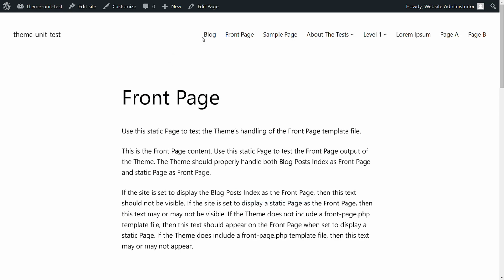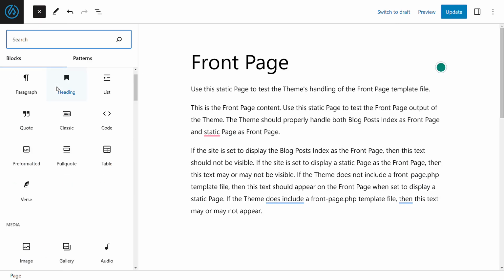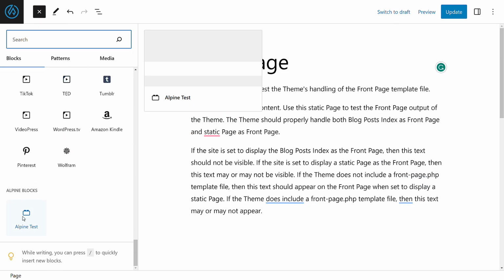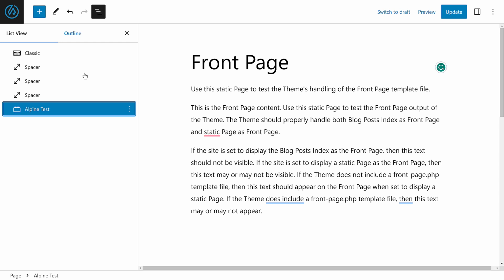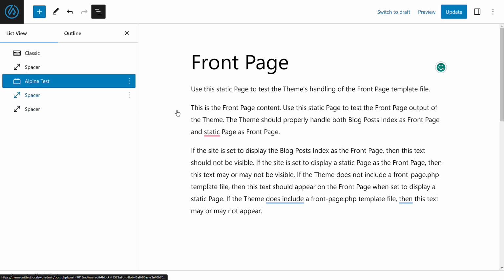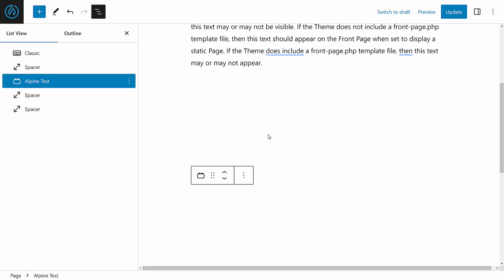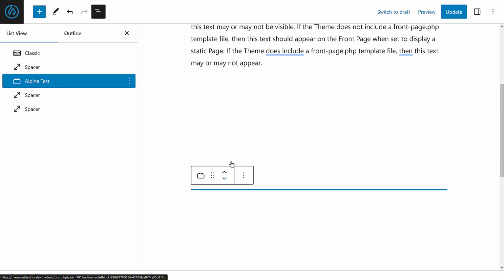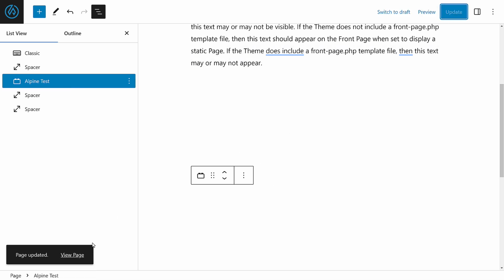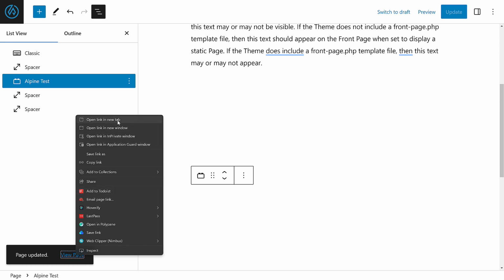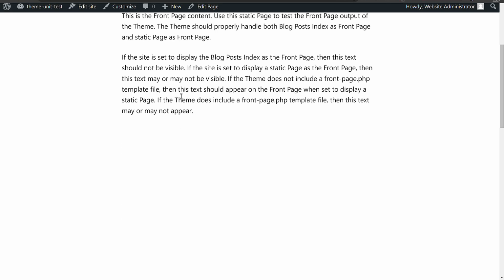I'll come back to the home page, edit it. I'll click on my add block button, come all the way to the bottom, and I have my Alpine test. And we'll just move that right there. And you can see that I've got the block added, but you can also see that it's doing nothing at all on the page. Let's update this and look at it on the front end just to make sure that it doesn't show anything there either.